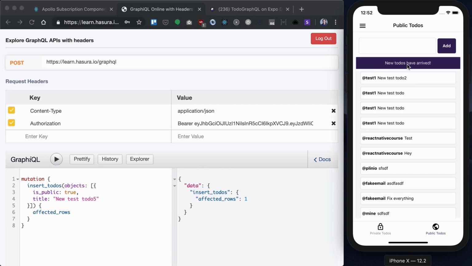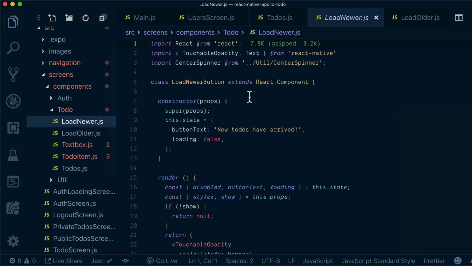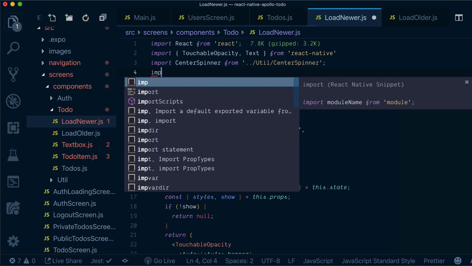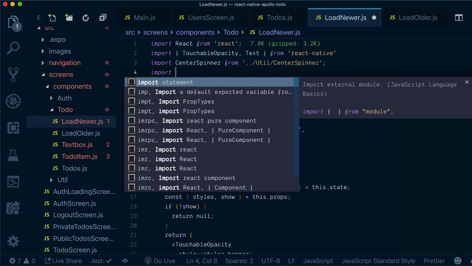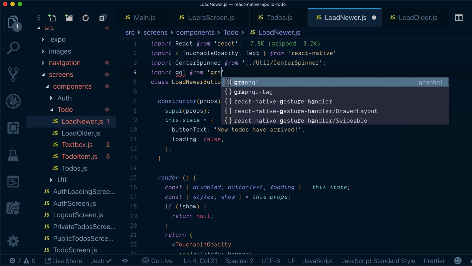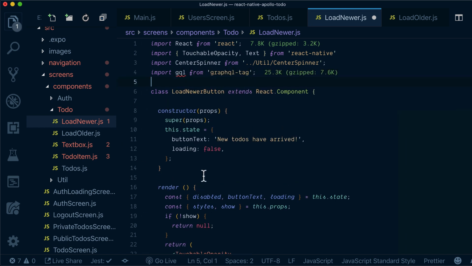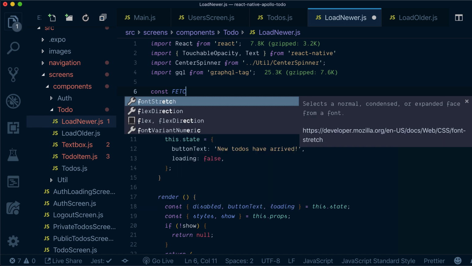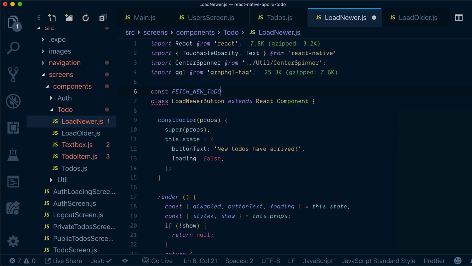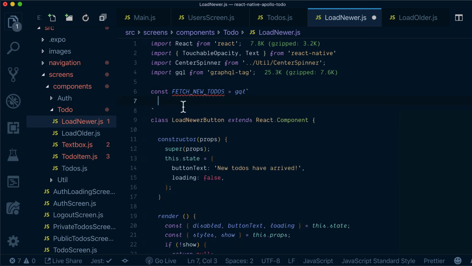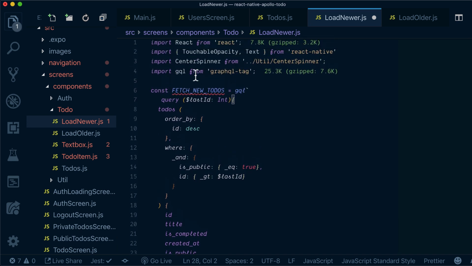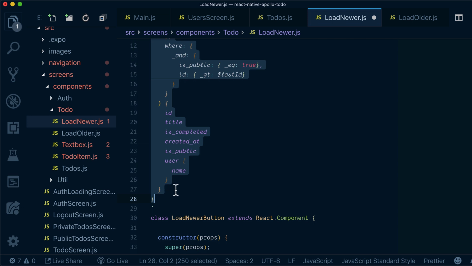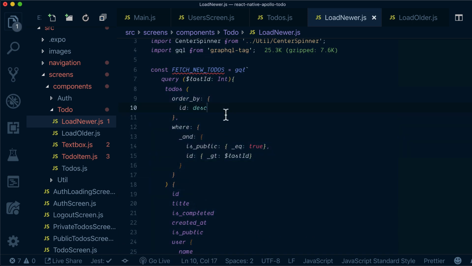In this section, we'll implement the final part, the new todos has arrived section. So for that, let's go to the load new button and do pretty much the same we did with load old. So we import gql from graphql-tag, and let's create our fetch new todos. We'll copy the same code that we wrote previously for getting the last ID and all of the todos data.